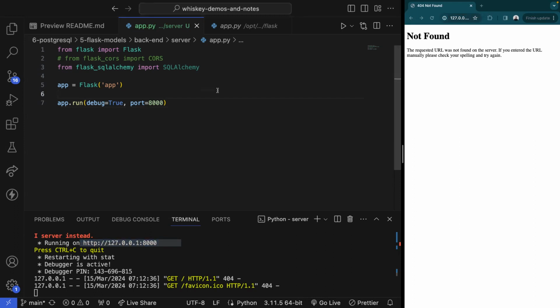Okay, great. So if I wanted this to return something like hello whiskey at port 8000, what do I need to add between line 5 and line 7? Go ahead, Jose.